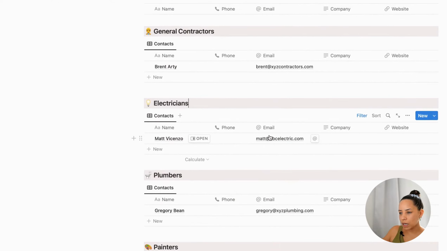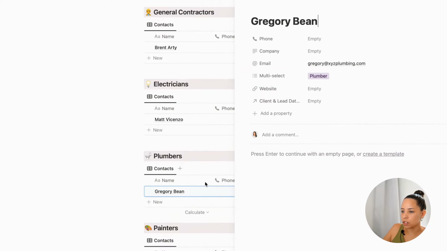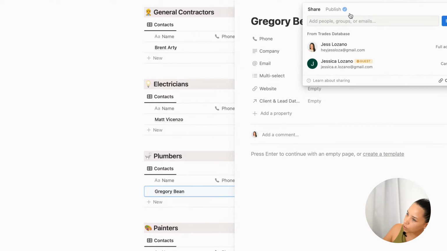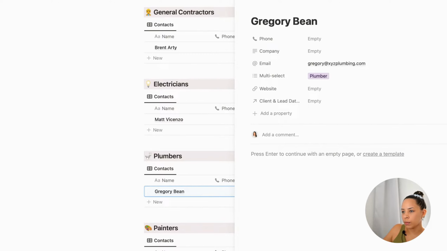And what's cool here is that I can share this information with my clients. So if my client is looking for a plumber, I can easily share this information with them. I can actually open this up and just click share and share this specific page with my client, or even export this as a PDF file so that I can send over to my client.